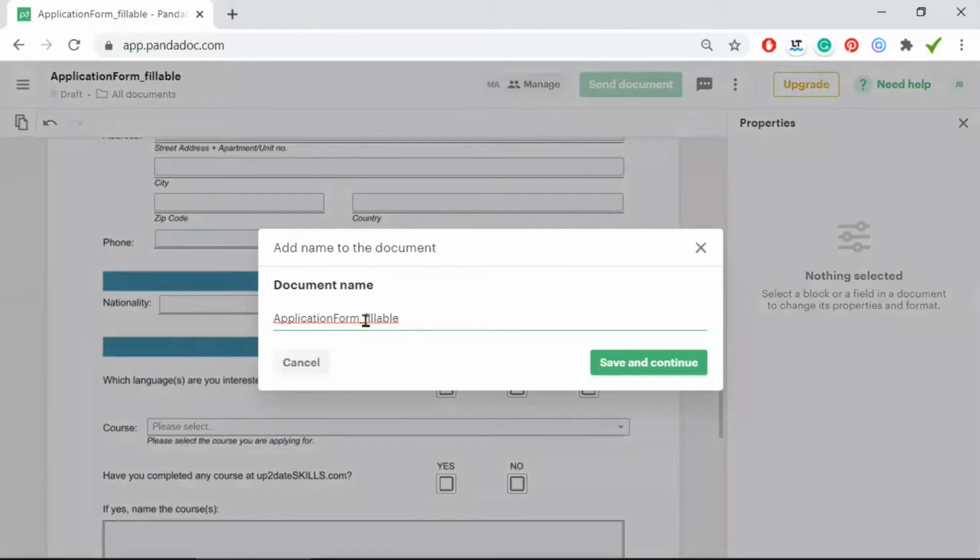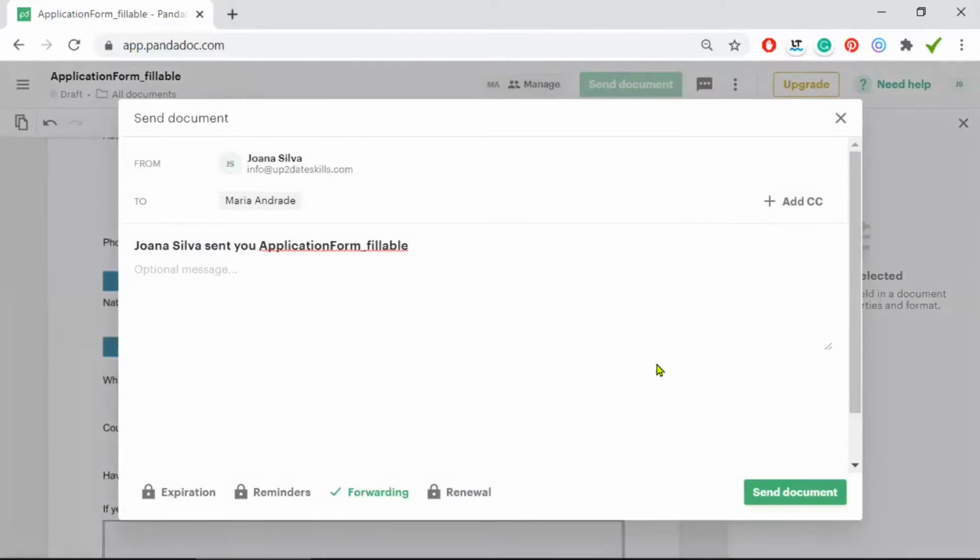Now, you can stick to the name of the file you had, or you can change it here. I'm going to stick to it and save and continue. And then you will be led to an email. This is the email that your client is going to receive. This is the sender, which in this case, this is me. Okay, I'm the sender here. And this is Maria Andrade. This is the lady who's going to receive the form to sign it.